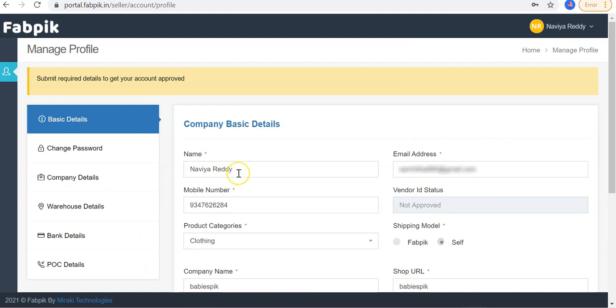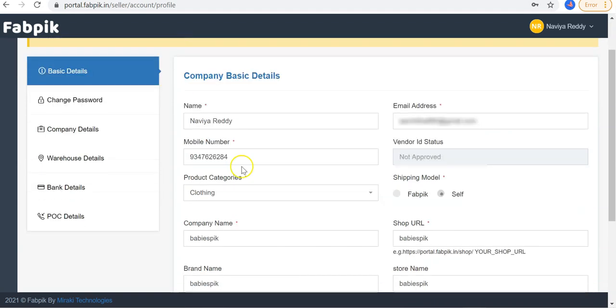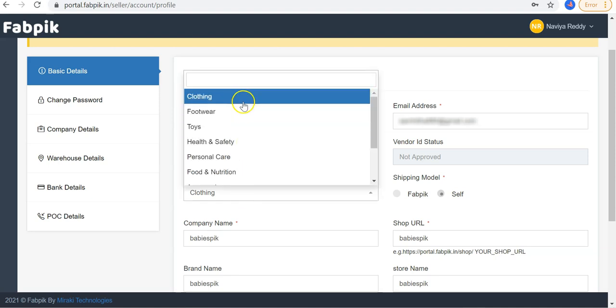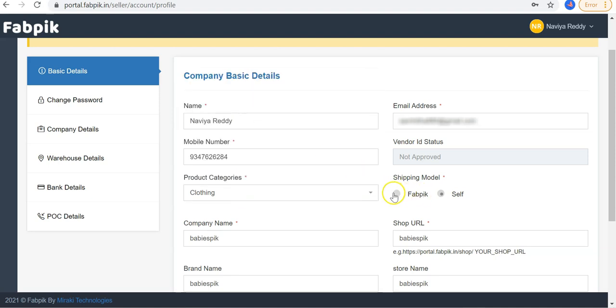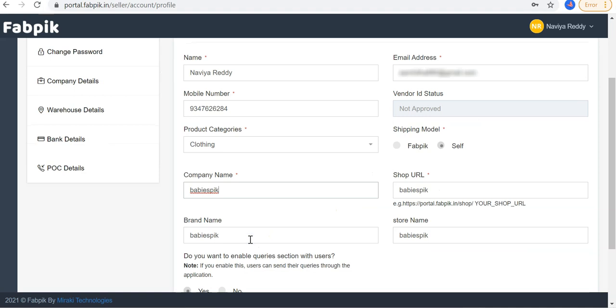Fill the basic details. Select product categories based on your business. Enter your company name. Enter your brand name. Choose your shipping model. If you want to ship with Fabpik, check on Fabpik. If you have your own shipping service, check on Self.